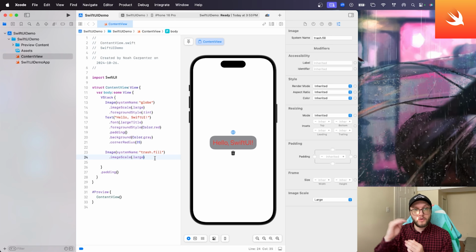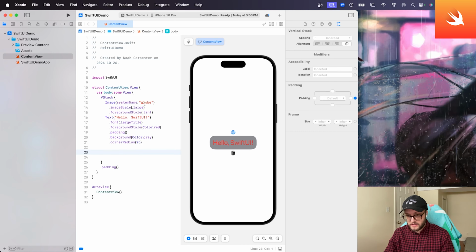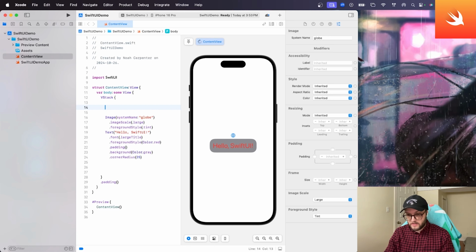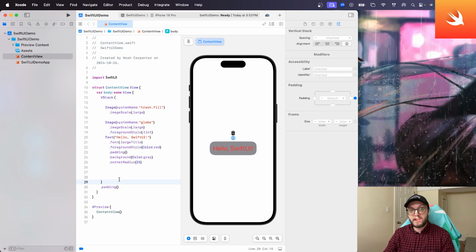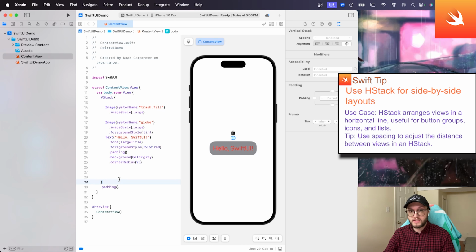So whatever order we have these items in, if I were to Command X, make some space at the start here, and Command V to paste, you'll see that our trash can is now at the top. So whatever's at the top of your VStack is first, and then everything else would be below it in sequential order. Cool, let's add an HStack now below the VStack to arrange text elements side by side.